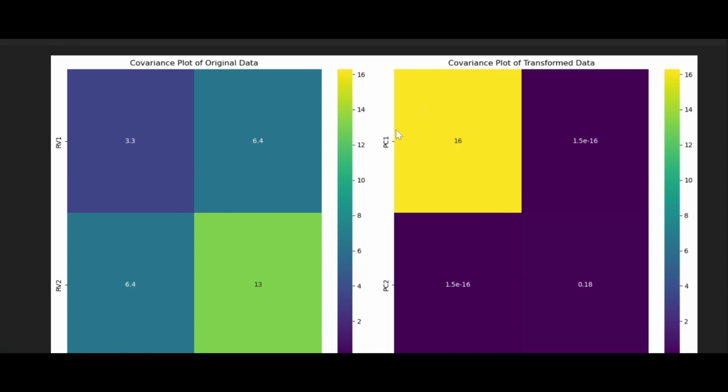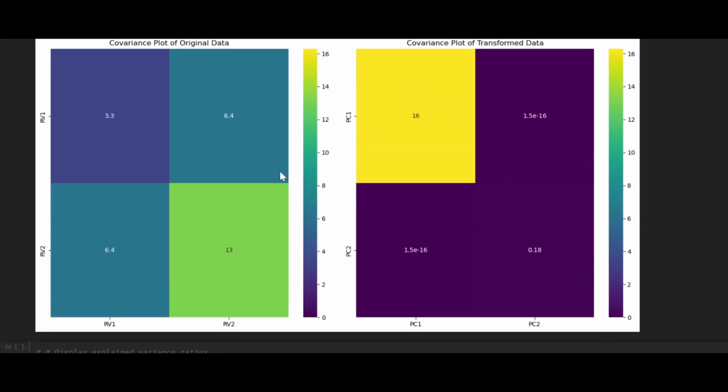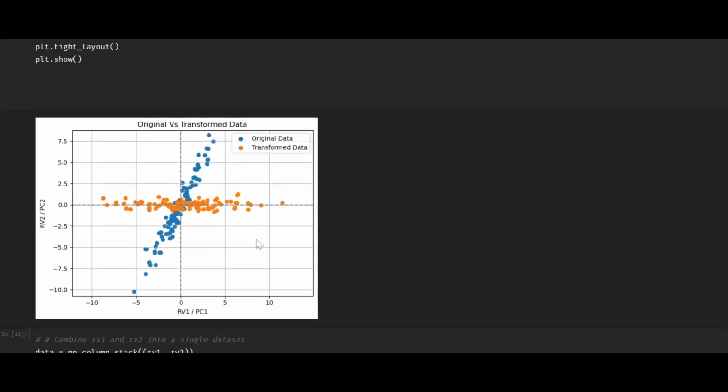So here we are. The matrix on the left is coming from the original data. On the y-axis we have random variable 1 and random variable 2, and on the x-axis again random variable 1 and random variable 2. These are the on-diagonal elements and these are the off-diagonal elements of the covariance matrix. This is the variance of random variable 1 and this is the variance of random variable 2. As you can see, the variance of random variable 1 is lower than that of random variable 2, and that's quite evident from this graph.